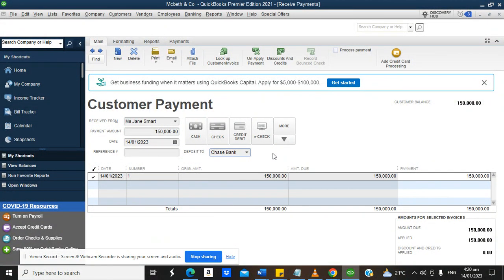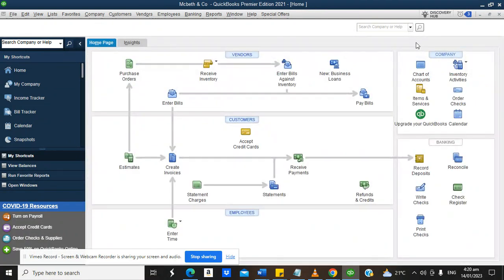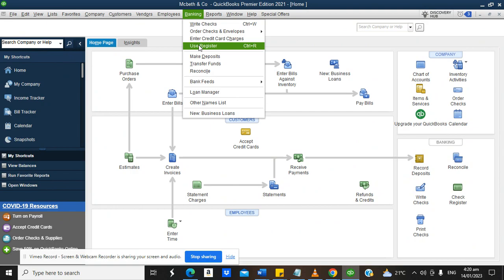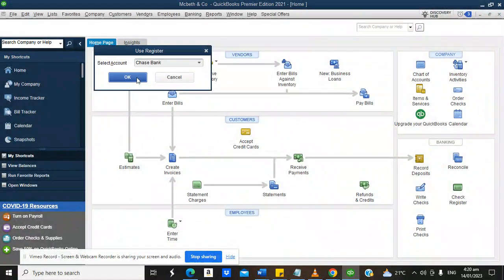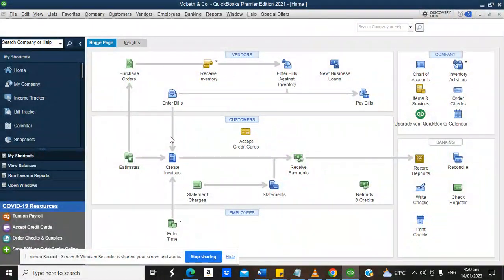You're not going to select Citibank, because Citibank is designed to manage your client trust account. So you're going to select Chase Bank, which is the dedicated account for all your business operations, and then you click on OK. That's how you've received the money into that account. If I go to banking, use register, and select Chase Bank, click OK, you will see on your bank statement that your Chase Bank has increased by the amount received.